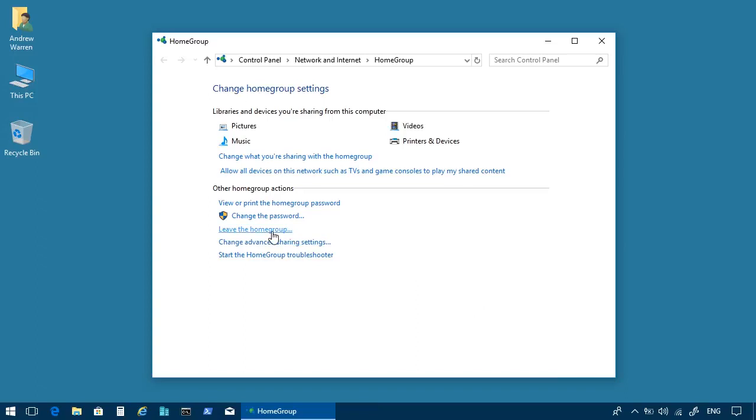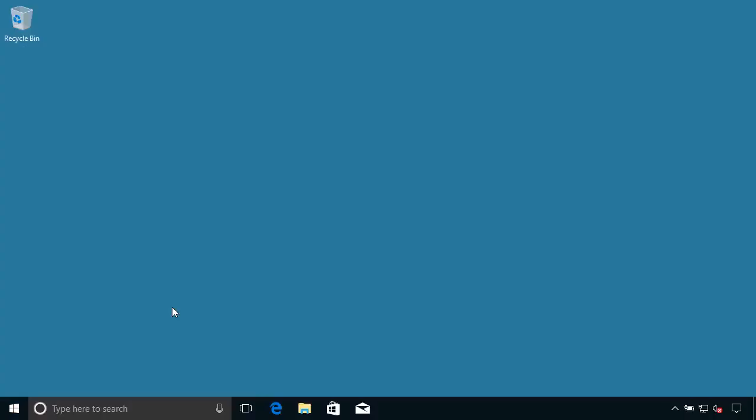From here I can then leave the home group to disestablish it. I can change advanced settings, sharing settings. I can change the password if someone's forgotten it. There are a number of options. So now I need to switch to another PC.